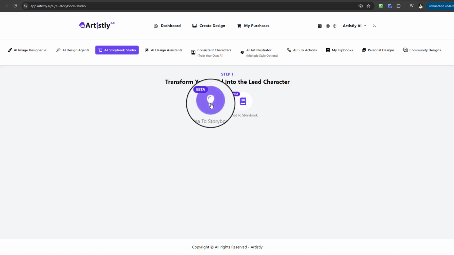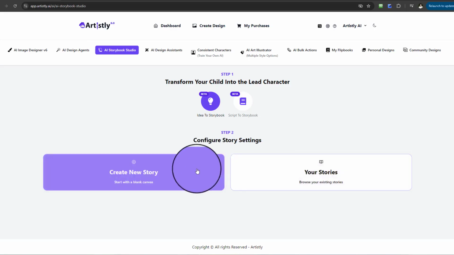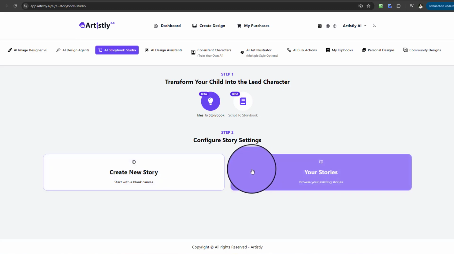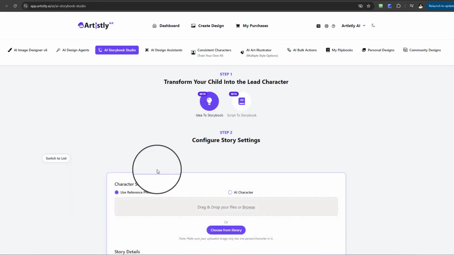When we select idea to storybook, you're going to have two options. One is create new story, starting with a blank canvas, and the other is your stories. Let's assume you're doing this for the first time. We're going to go ahead and select create new story.